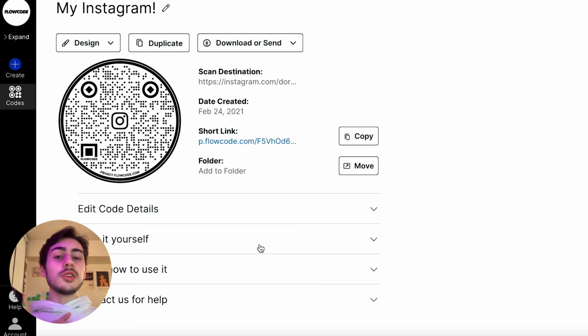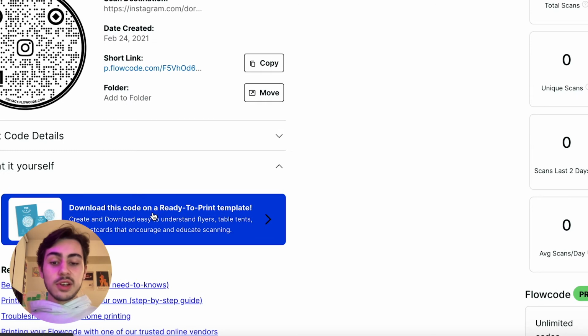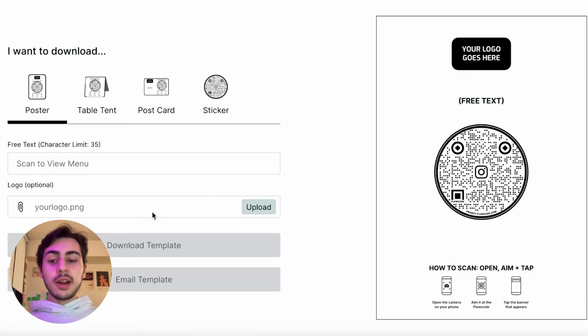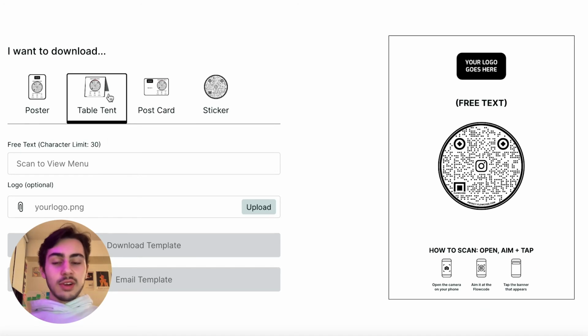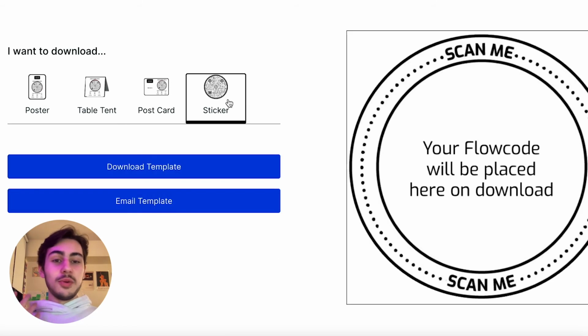But flow code also uses templates so you can print out your code. So you're going to go to print yourself and you're going to hit download this code on a ready to print template, the big blue banner, and you're going to be greeted with poster, table tent, postcard, and sticker. So say if you have a restaurant, right, and you want to use a flow code for your restaurant, maybe you want to use a table tent. If you're sending out a lot of packages, if you have an e-commerce business, you might want to use a postcard. If you are at a gig and you want to hand this out to all the fans, you might want to do stickers.